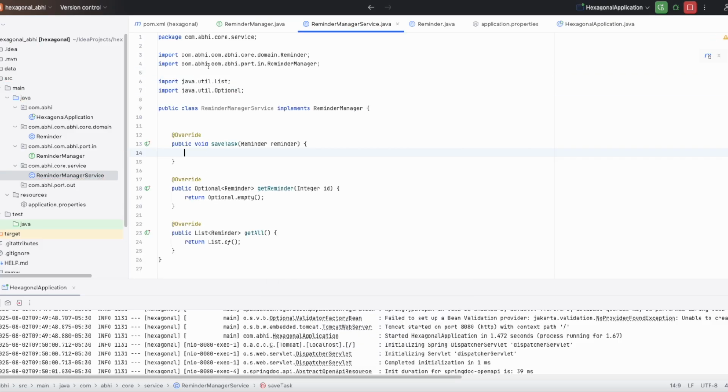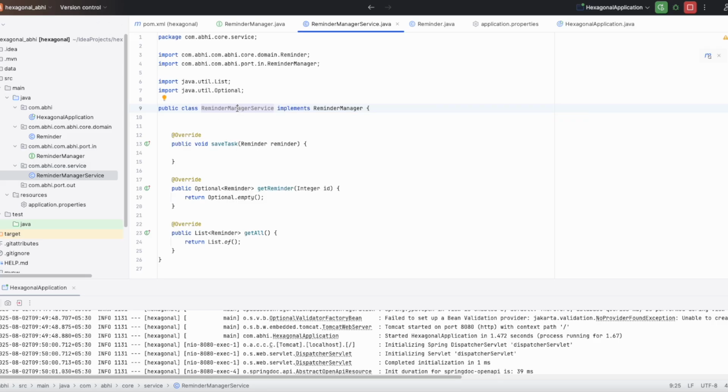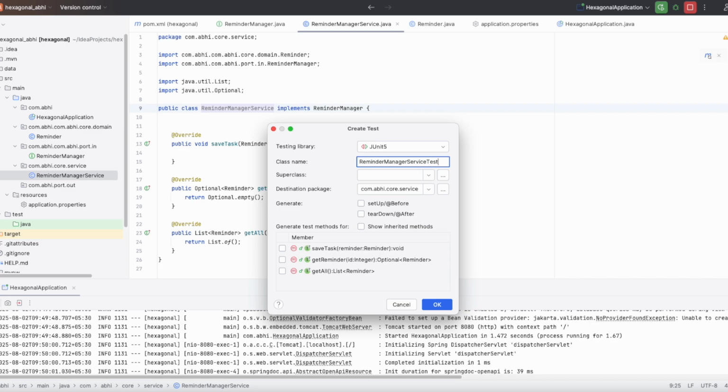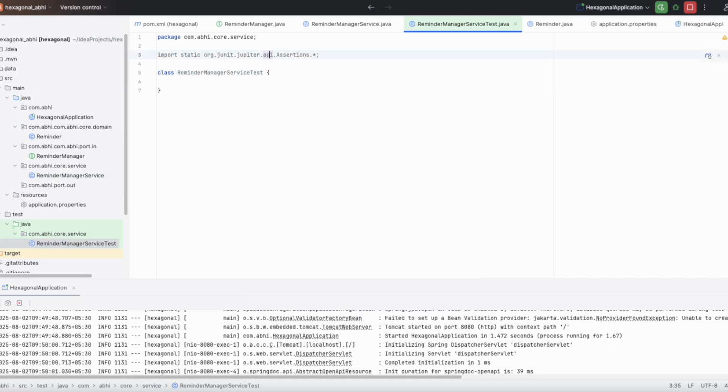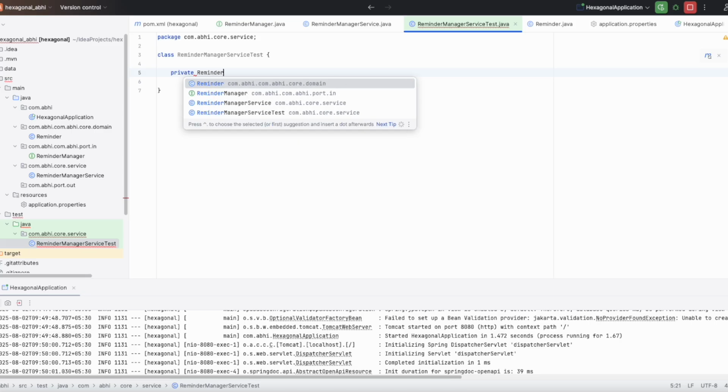Okay, so my basic structure is there. So what I will do is move to TDD now, create a test, and let's do a private ReminderManagerService.